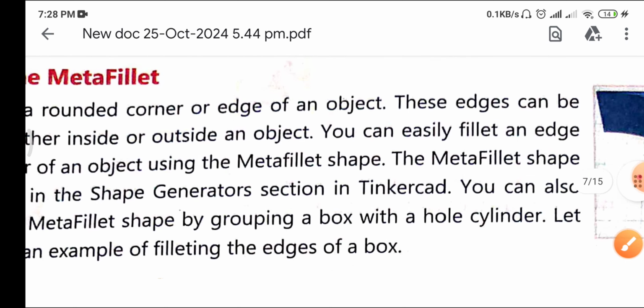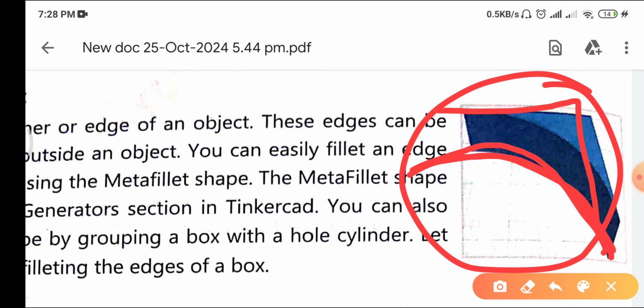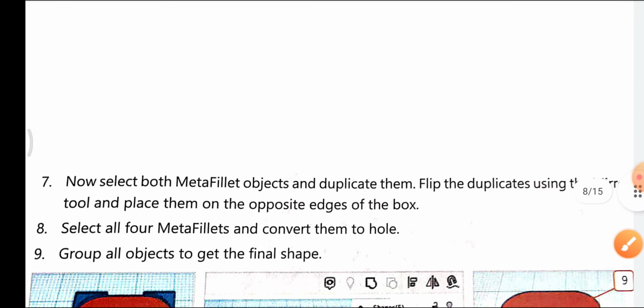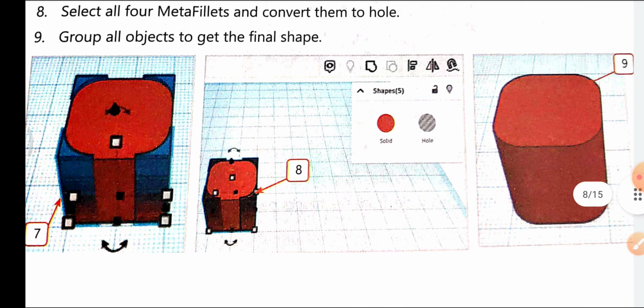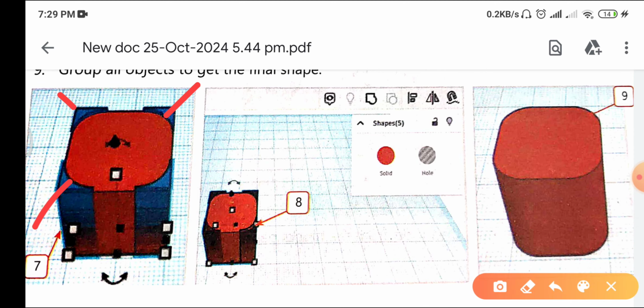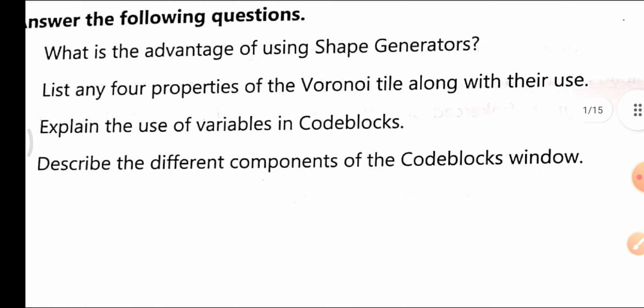And how does it look? See, here is the image. This is a meta fillet. It just makes the corner rounded. This is the corner and it converts into a circular, rounded corner. Look at this image, 1 2 3 4. In the last video we have seen practically when these 4 meta fillets are added and grouped together, all the corners become hole, and then the box looks like this. Corners will be rounded.